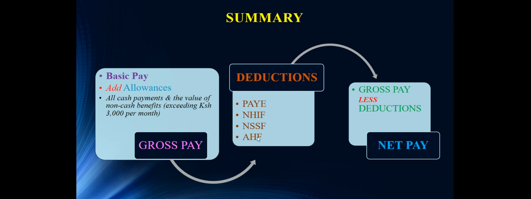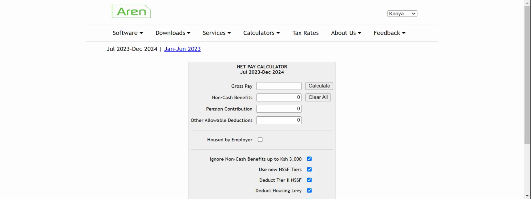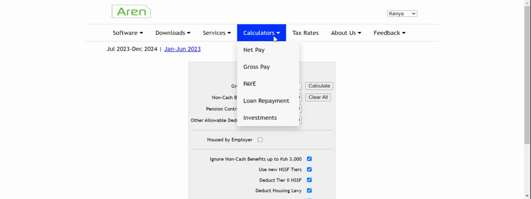Then apply the deductions according to the amount of money that is subject to gross pay in terms of PAYE, NHIF, NSSF, and the AHF, which is the Affordable Housing Levy. Then the difference between the gross pay and the deductions should give you the net pay. This is a list for Kenyan employees and also for employers to confirm the payroll computations. You can maneuver around to see some of the menu items, but for this specific task, we will be looking at an example of the calculators.